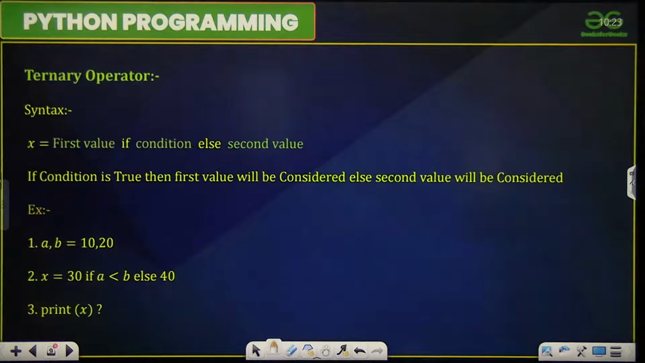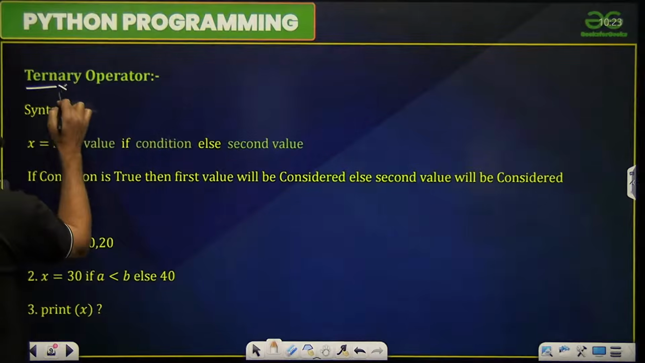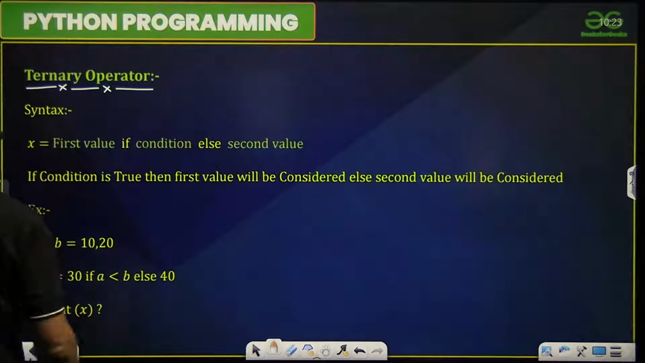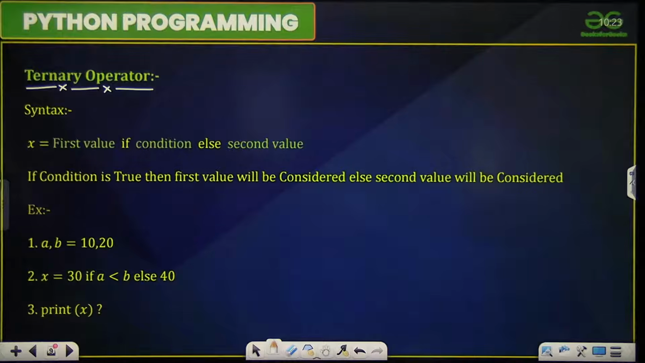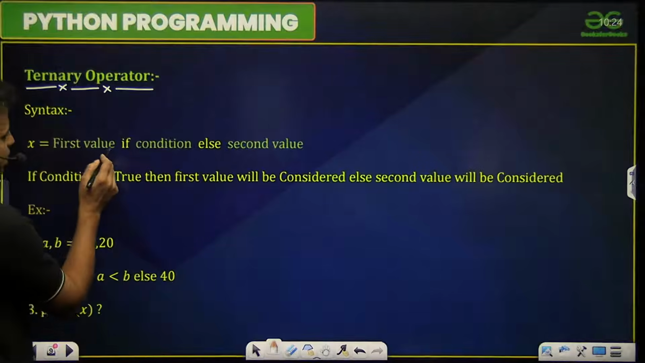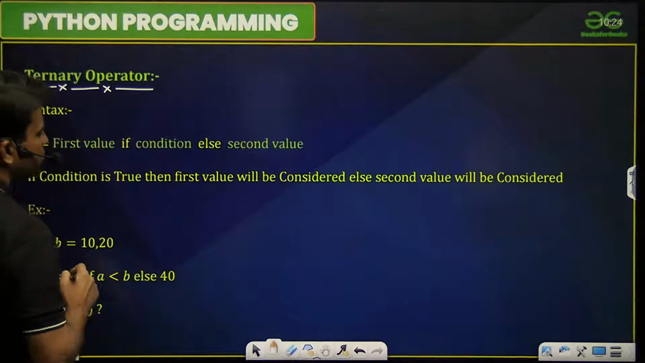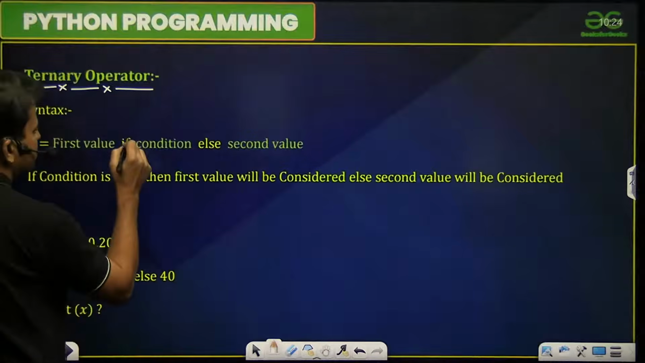Now next is the ternary operator. This is a most important topic. The ternary operator is very important for GATE. So what is the syntax and how can we use the ternary operator, student? This is the syntax: first value if condition, else second value. What is the flow of this, student?